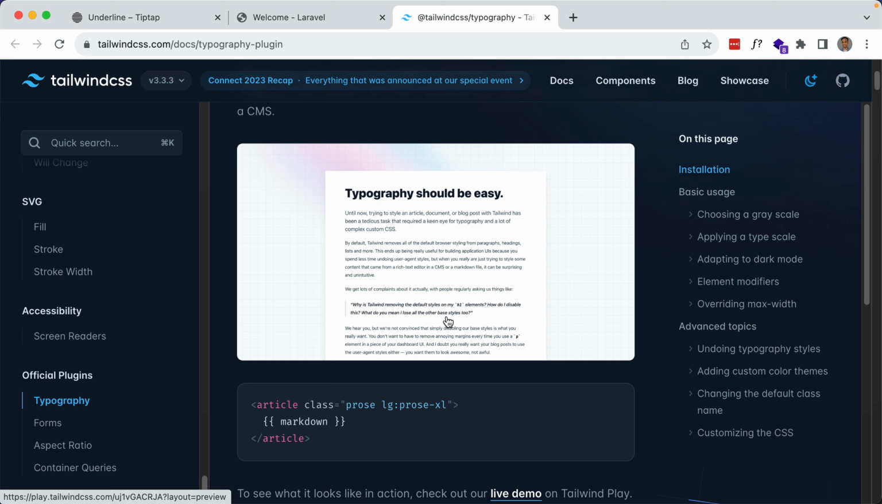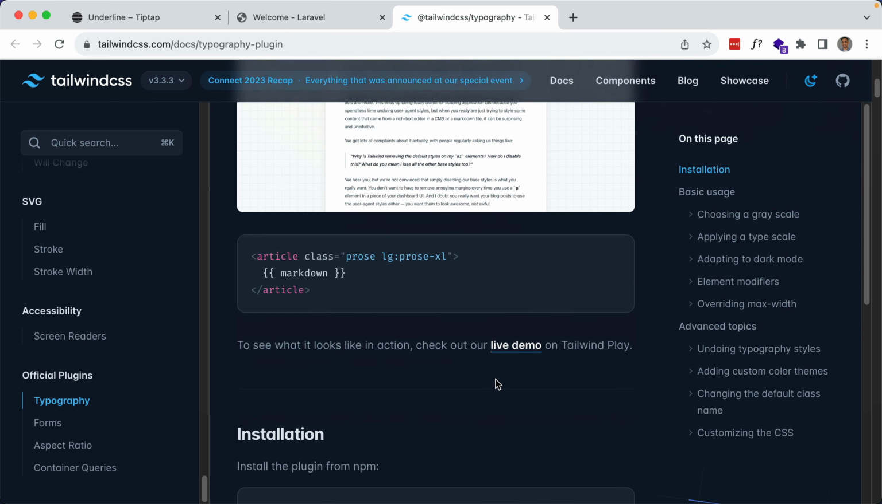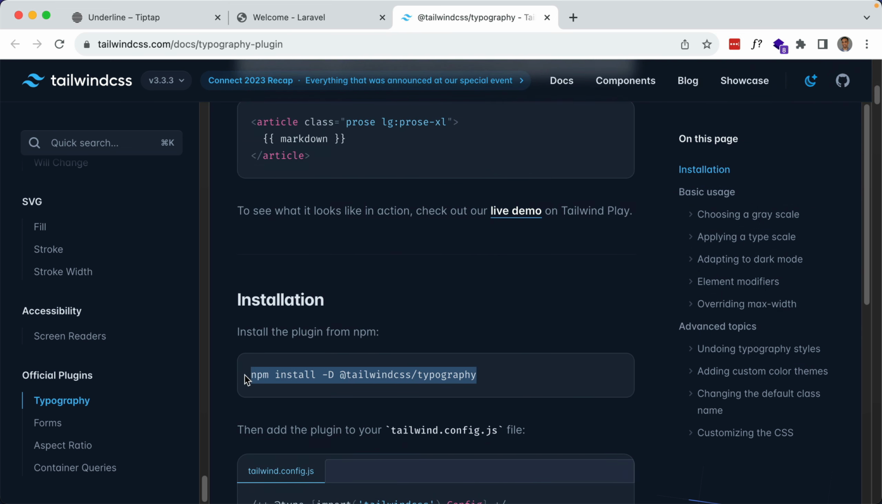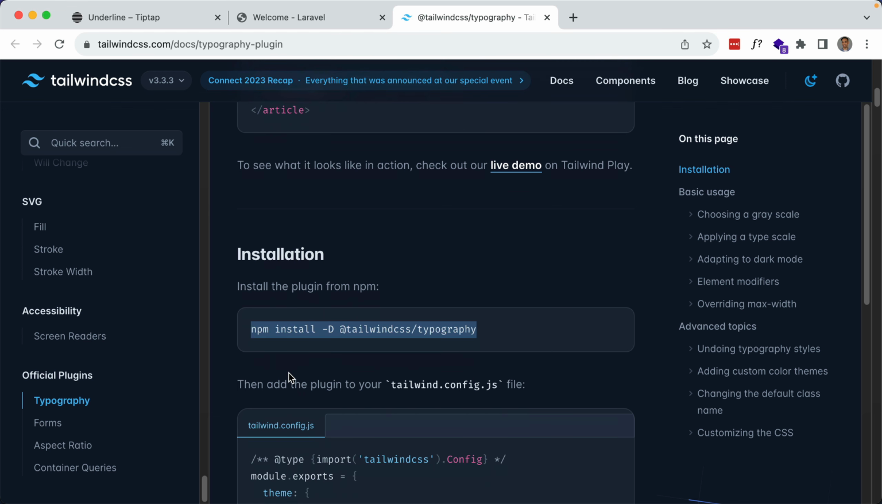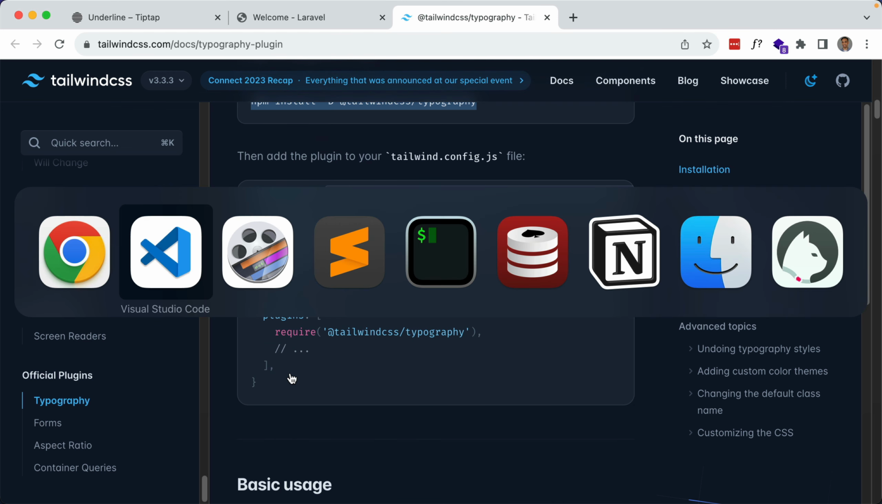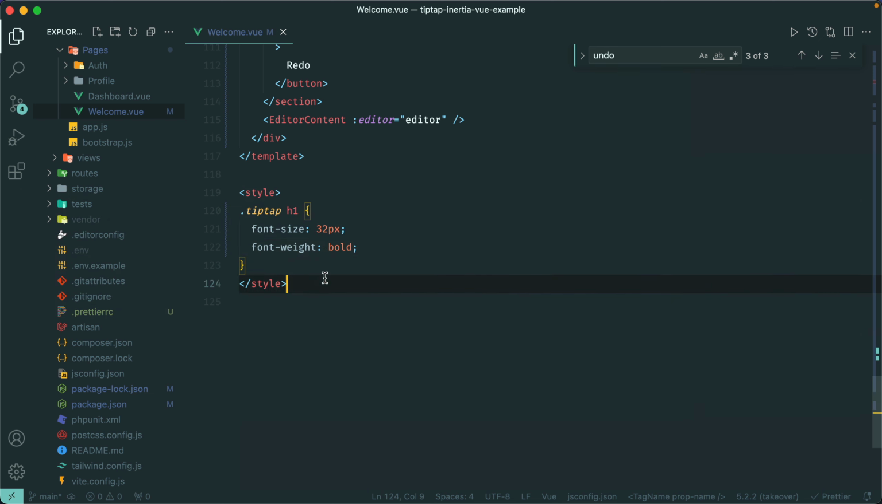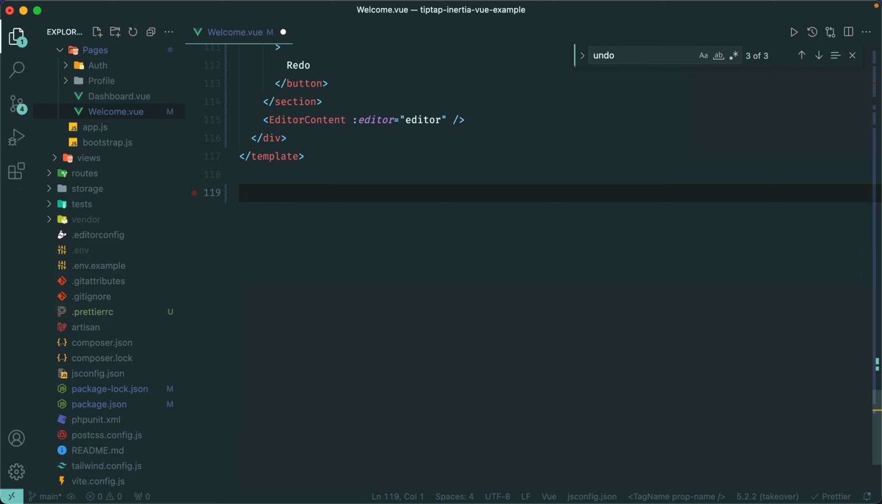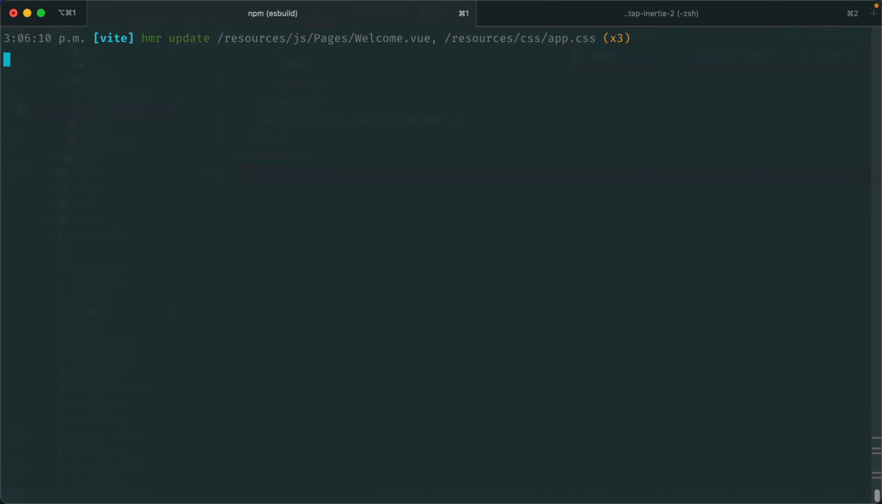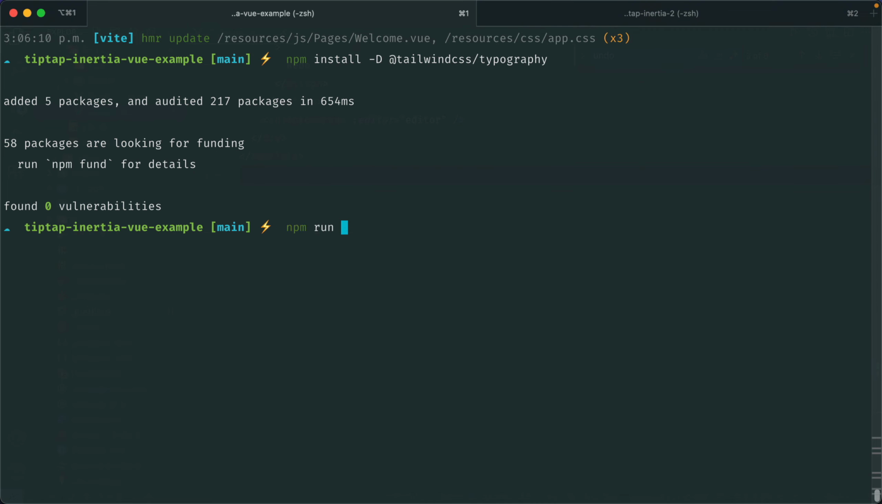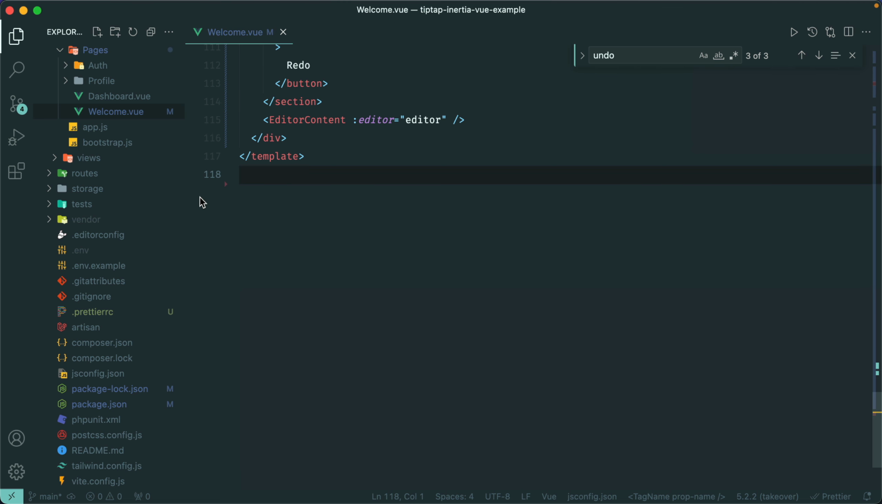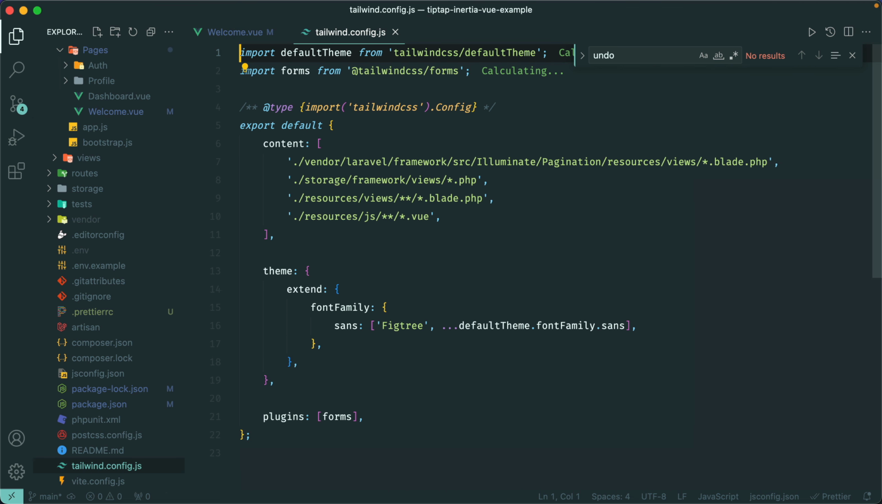You just have to add the prose class. So let's go ahead and make use of this. Let's npm install it. Then we have to add it to our Tailwind config. So let me just get rid of this style here for H1. Let's go ahead and npm install this. Let's rerun our server. Let's open up our Tailwind config. Let's add typography in here.